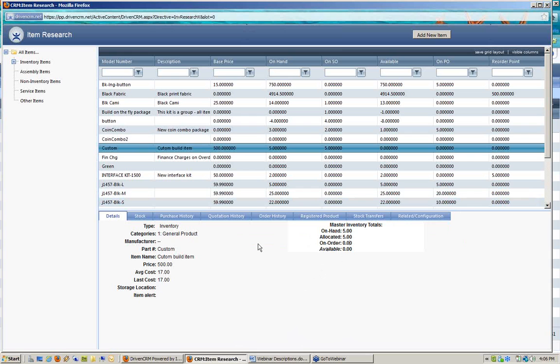Now, in addition, on this inventory research screen right here in the main tab, you see some master inventory totals for this particular part number. So your salespeople have the flexibility to see, as well as your purchasing people, that the on-hand quantity, which to Driven means this is how many are physically sitting out there on my shelf if I were to go out in the warehouse right now. As a total, I have 5 sitting there on the warehouse shelf.